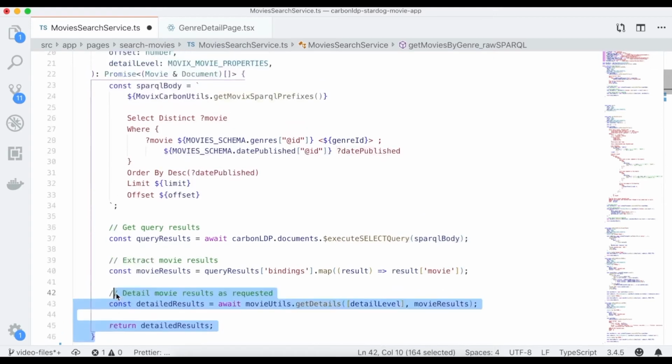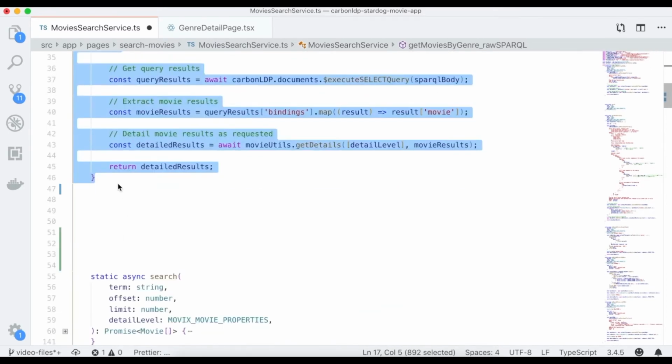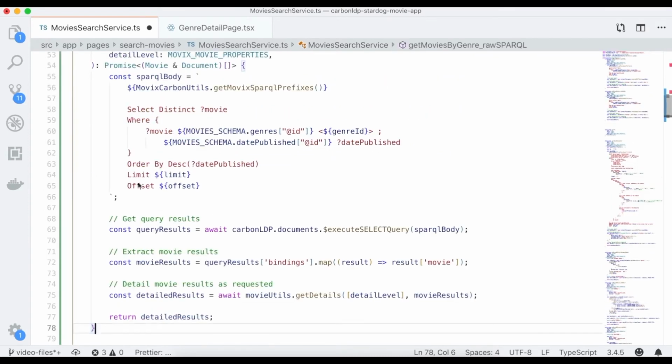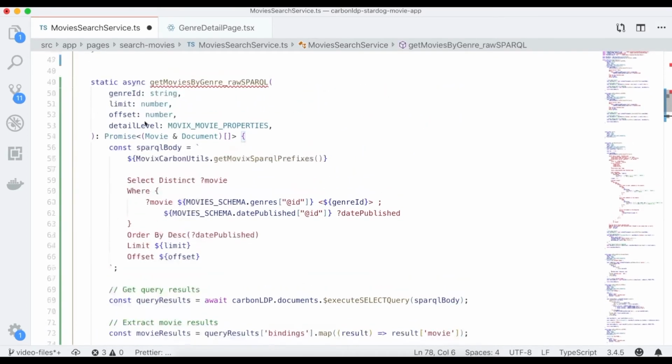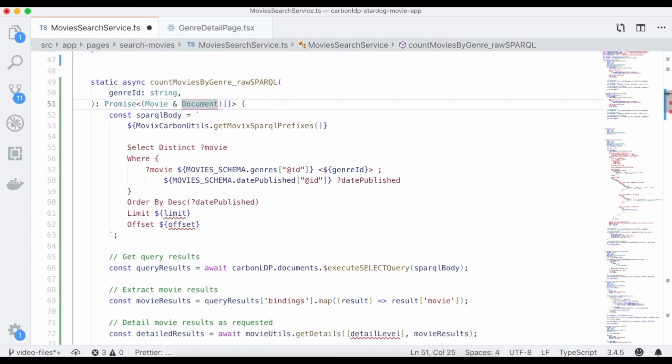In order to adapt this query to a count, we will copy the whole function and paste it under the original. We are doing a count, so we must change the name of our function. For this function, we don't need a limit, nor an offset, and we are not interested in the detailed information. We just want to count. Our function won't return a promise of objects, but just a number, which will be the sum.